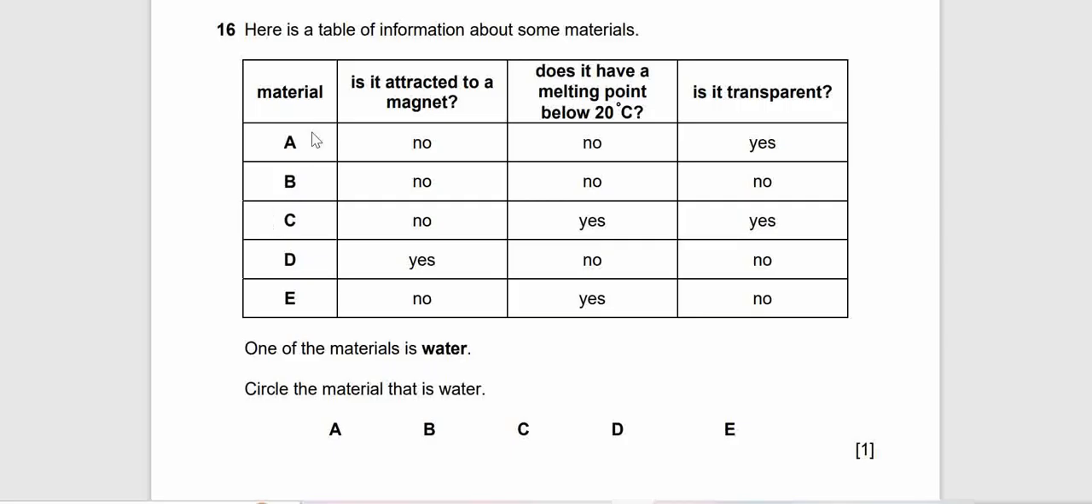We go to question 16. Here is a table of information about some materials A, B, C, D, E. Is it attracted to a magnet? No, no, no, yes and no. Does it have a melting point below 20 degrees Celsius? No, no, yes, no, yes. Is it transparent? Yes, no, yes, no, no. One material is water. Circle the material that is water. A, B, C, D, or E.